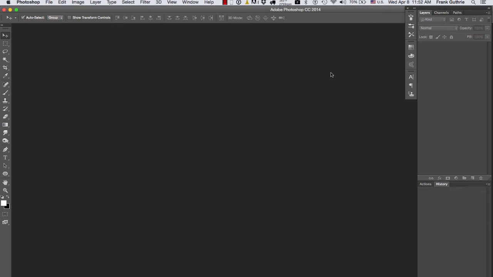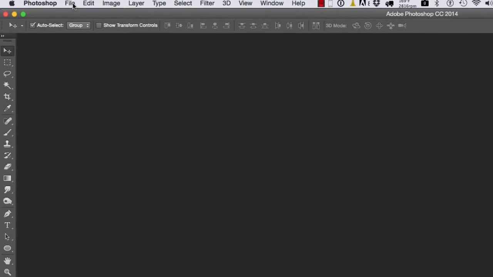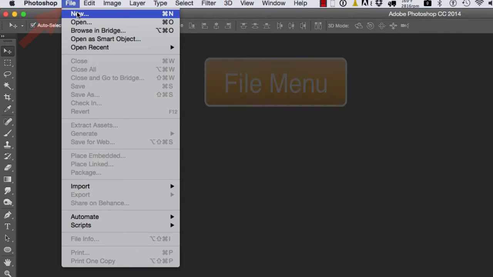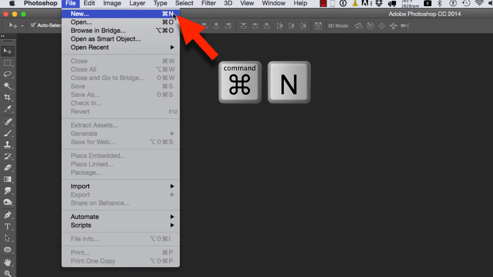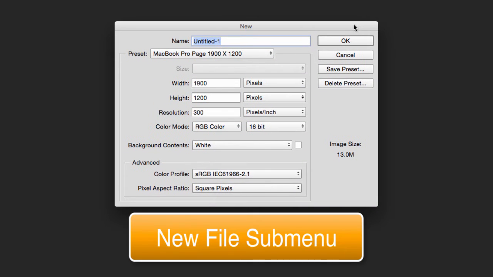You can create a new file from scratch, or you can open an existing file. But I'm going to show you first how to create a file from scratch. We are going to go to the File menu, and we are going to go to New. And remember, the shortcut is on the right hand side, and on a Mac it's Apple N, and on a PC it's Command N. So I'm going to do this, and I have the submenu for a new file.